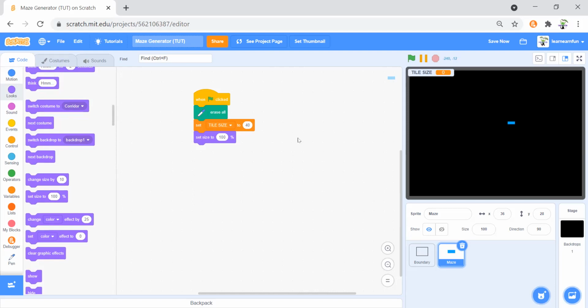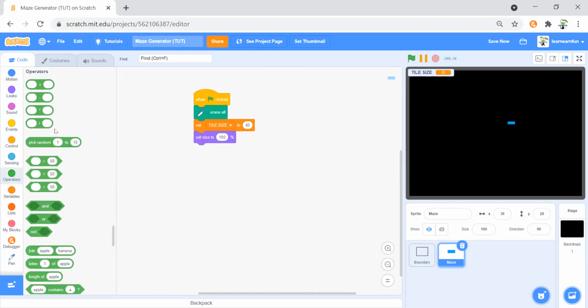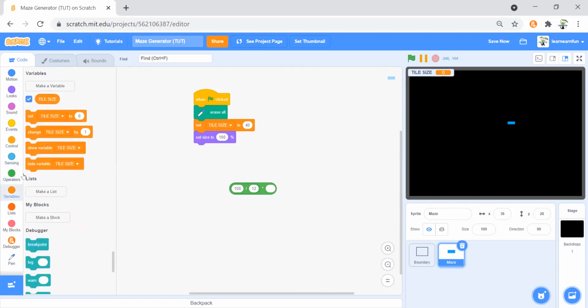Setting the size to 100% would mean that our tiles are 12 pixels, right? So that's what we said. If we divide 100 by 12 and multiply it by tile size, that would do it. So here we will get 100 divided by 12, and then we will multiply it by tile size.